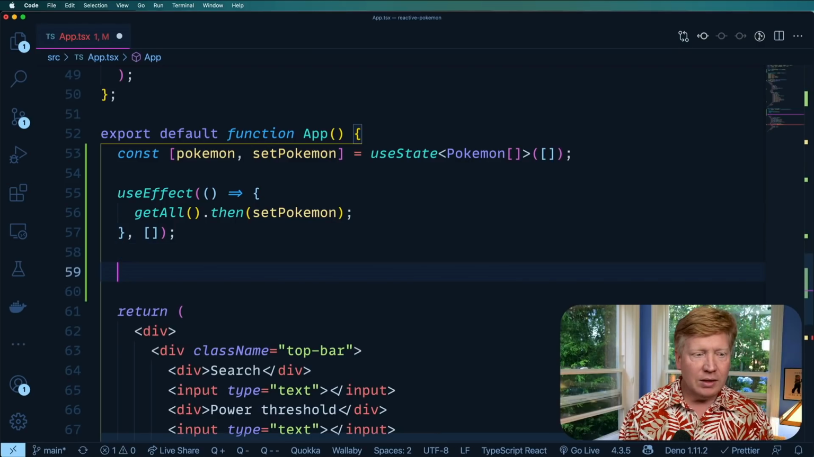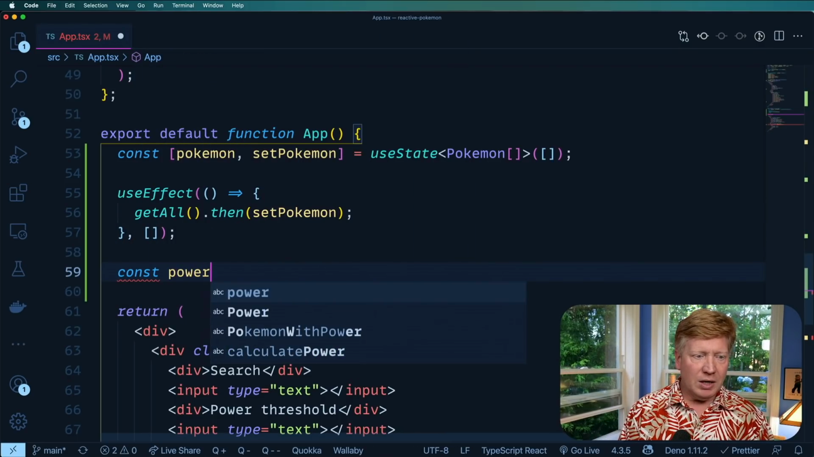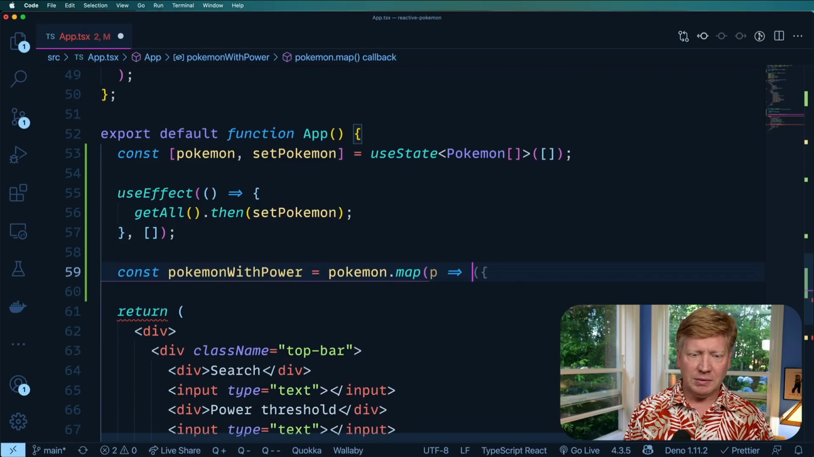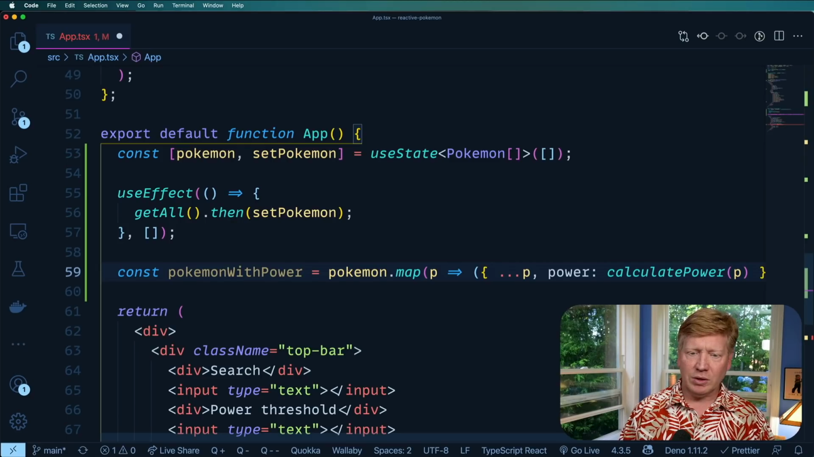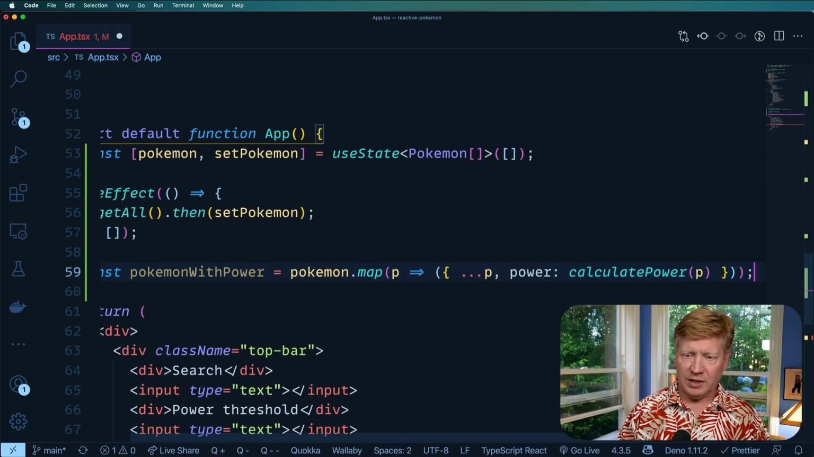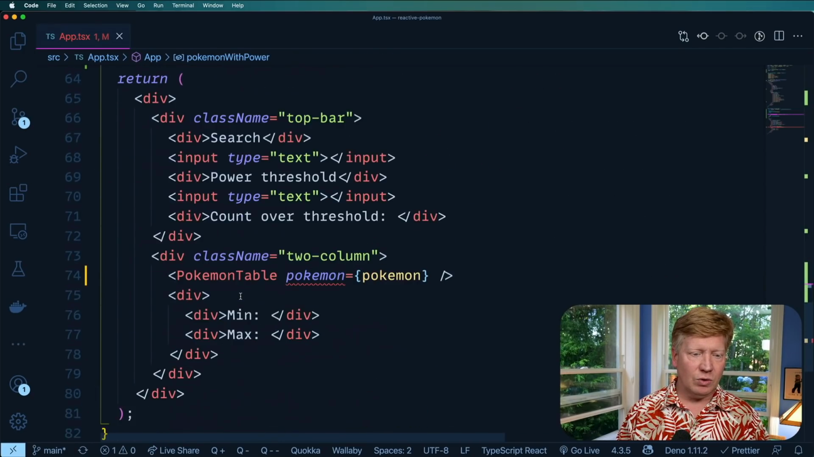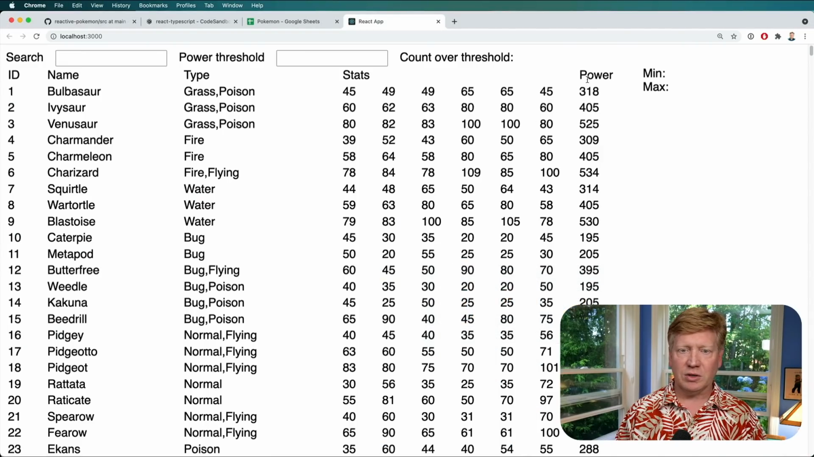Okay, so first off, let's just go and do it without useMemo. So I'm going to say Pokemon with power. And it's just going to be Pokemon.map. And we're going to take a Pokemon and return it. So all of that. And then we're going to give it a power, which would be, we'll use calculate power to do that. Thank you, GitHub Copilot, for that. And that looks good. Okay, so now we need to pass that on to our component. Cool. And let's take a look in the browser. There we go. We got our power.